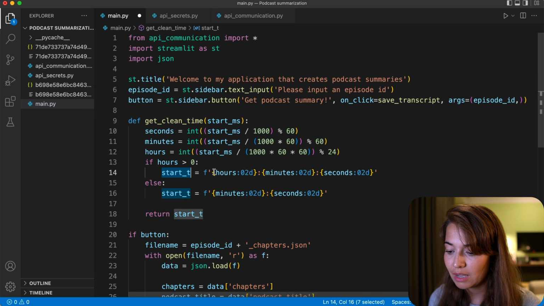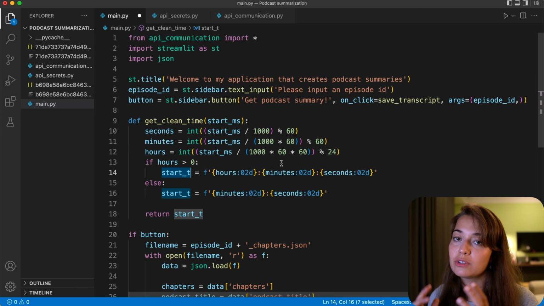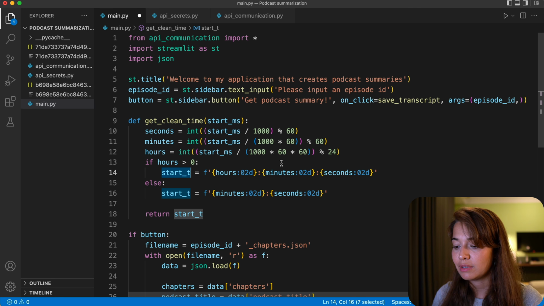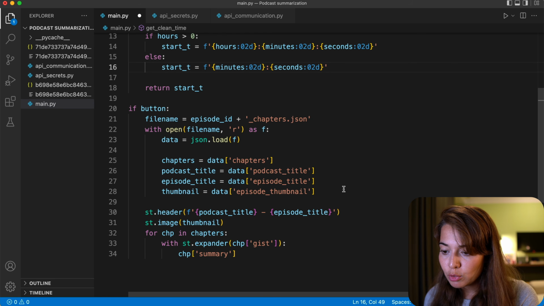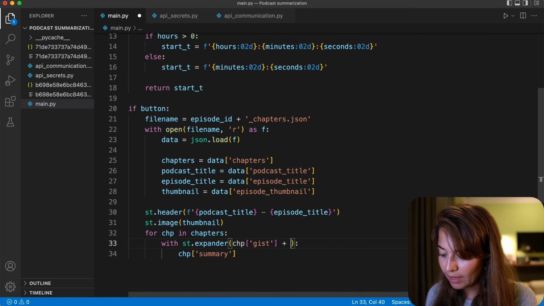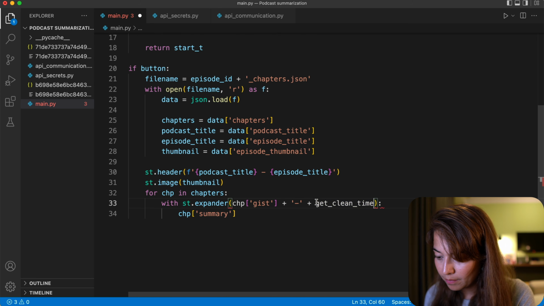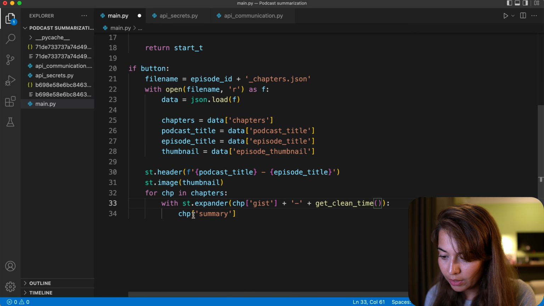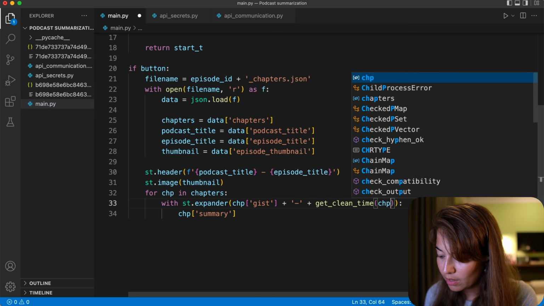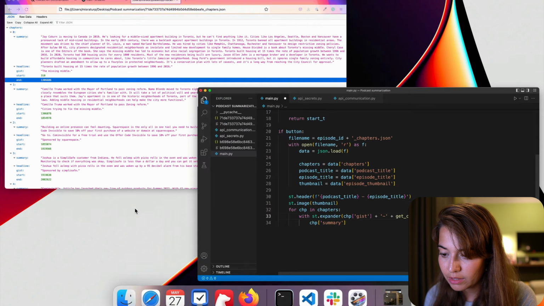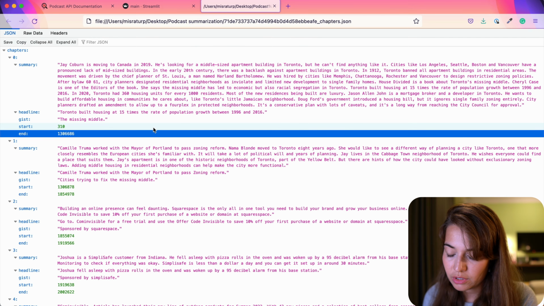So we'll say the start time is either hours, minutes, and seconds. And if there are no hours, we don't have to say 0 something something. So we just show minutes and then seconds. And I'm going to show it within the expander title, with a dash in between. I'll say get clean time. And in there, what I want is a chapter start. Let's see what it was. Just start.